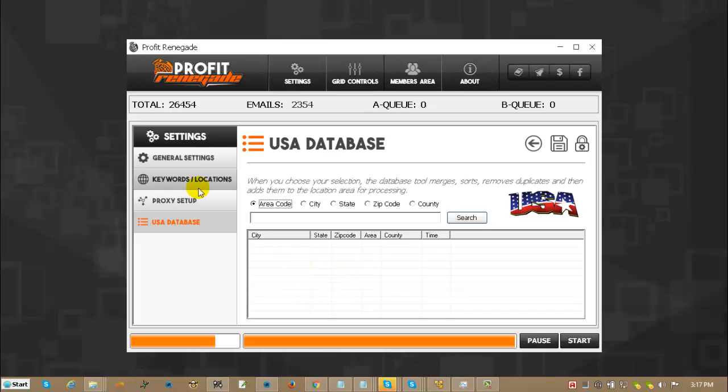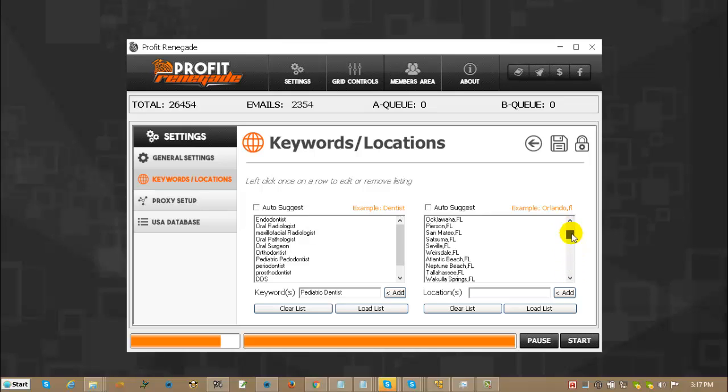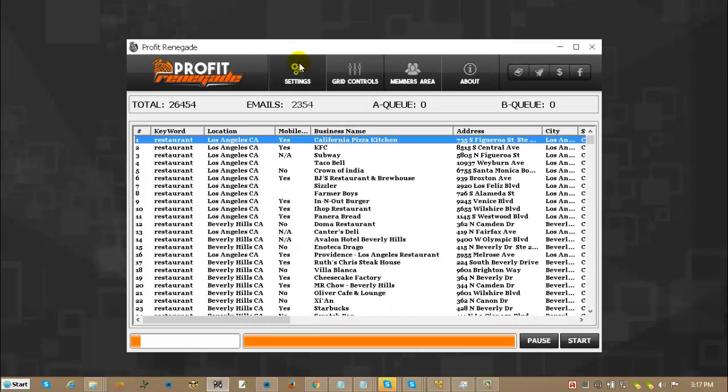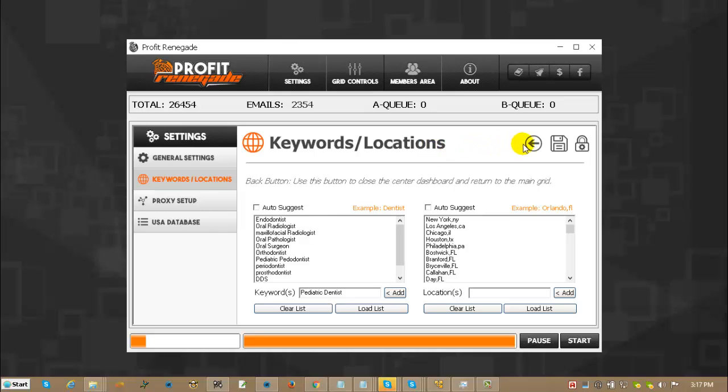What it's doing is it is taking all those cities, it is sorting and removing any duplicates, and then it is putting them into the location area for you. Once that is done, you click apply. I'm going to harp on this apply button until I'm blue in the face. You click apply, you wait for the number to pop up, and then you click start. It's that simple. And if you haven't noticed by now, this arrow just closes the center dashboard. So you just close the center dashboard.